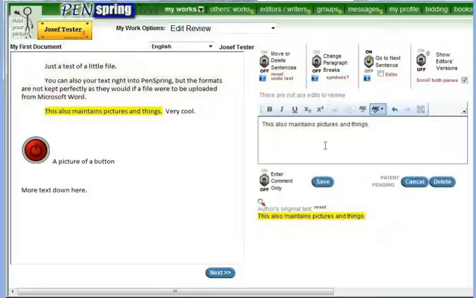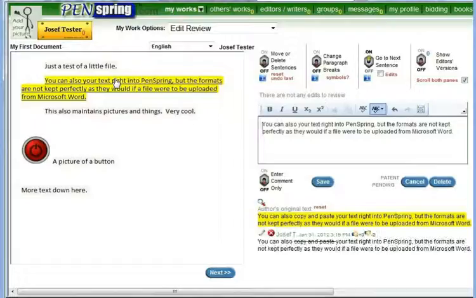but PenSpring is smart enough to know that if you didn't make a change, there will not be an edit saved. So you see at the bottom of the page, you would see the edits of anything that has been done with the track changes. Any strikeouts are those that have been deleted. Anything underlined is new.